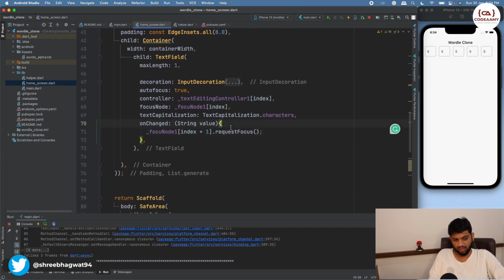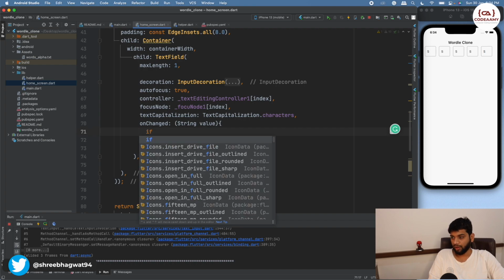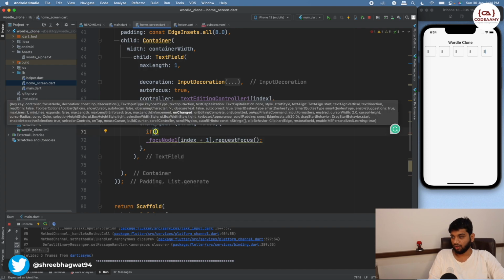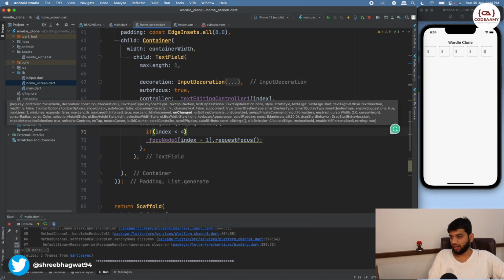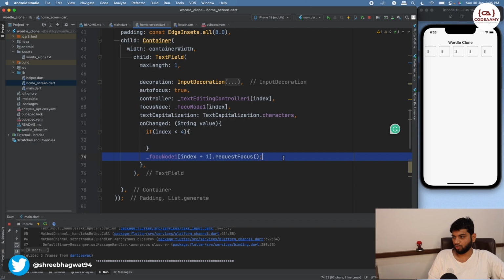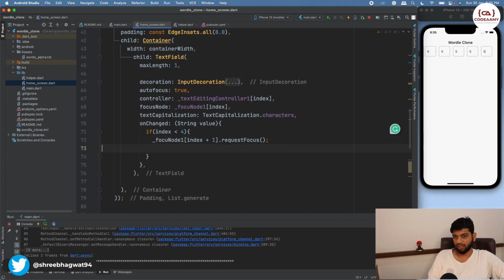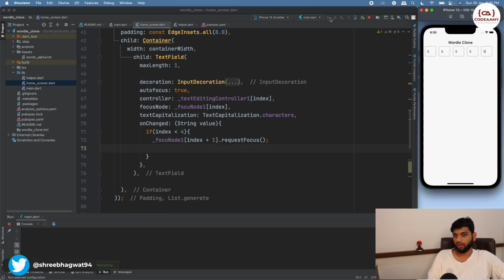So let us create an if statement over here. If this index is less than 4, only then do we want our focus node to change. So command S again, I will hit play, and okay, 1 2 3 4, yes, now it is not changing. So done. We can move ahead.